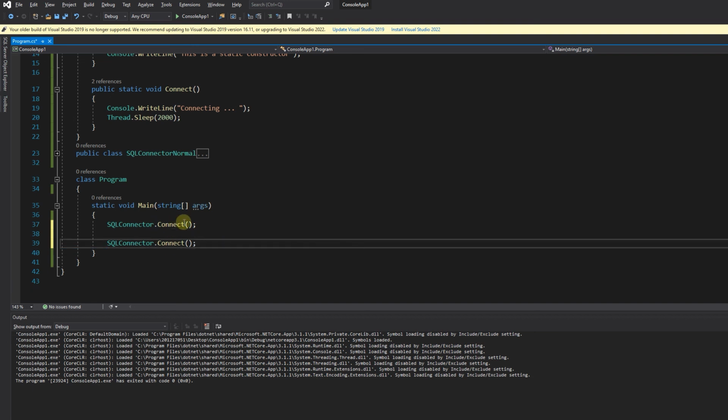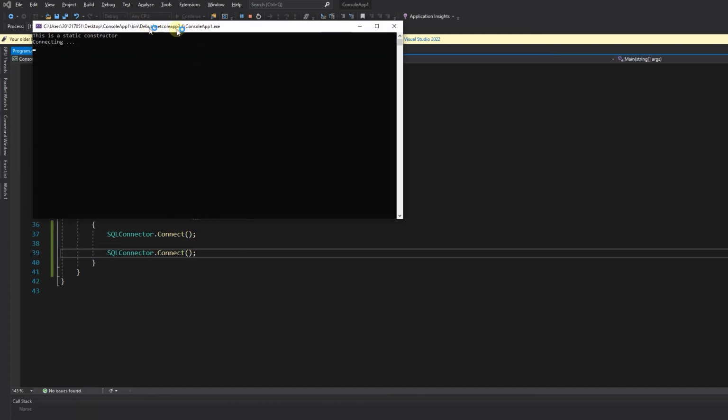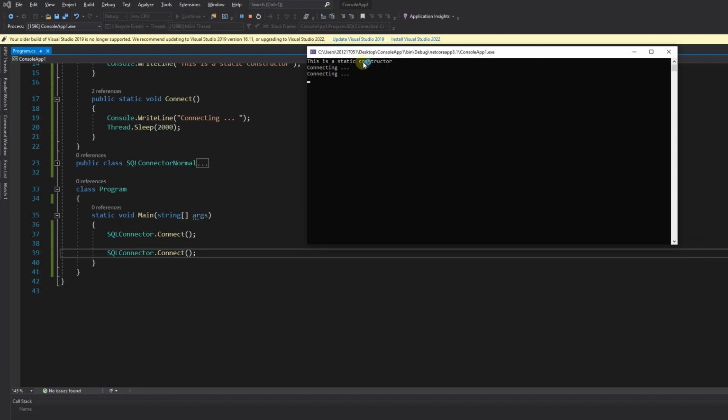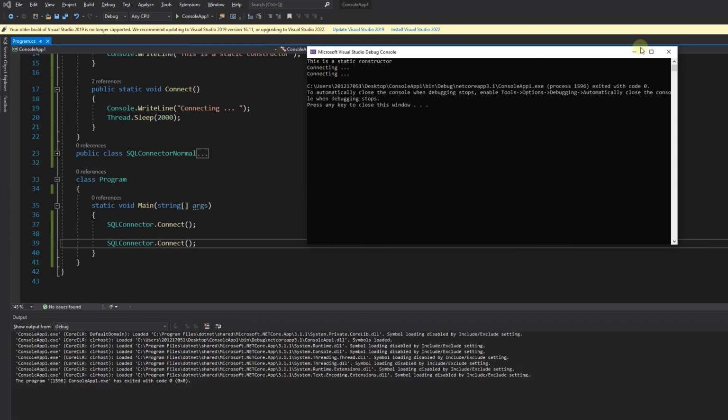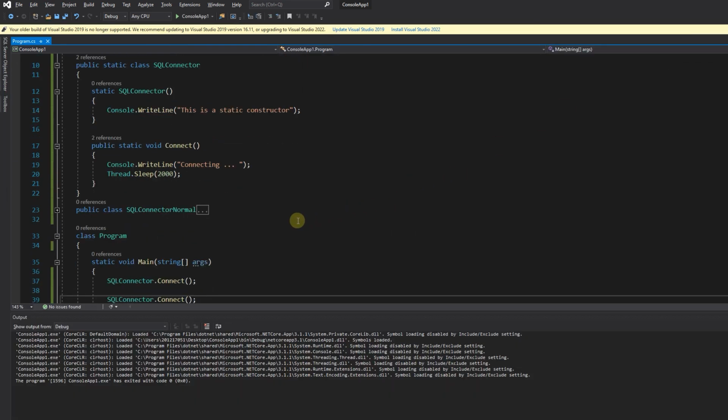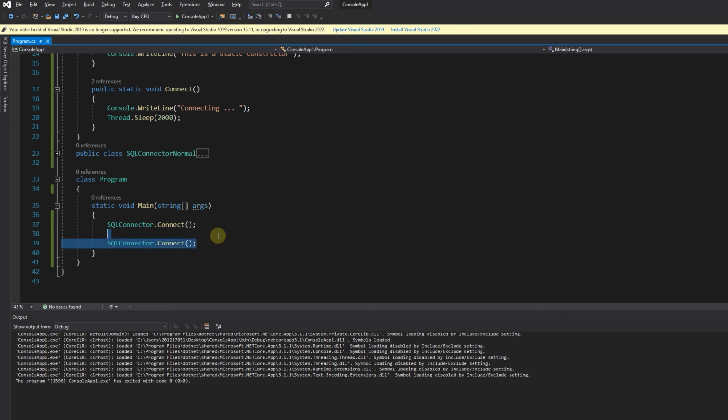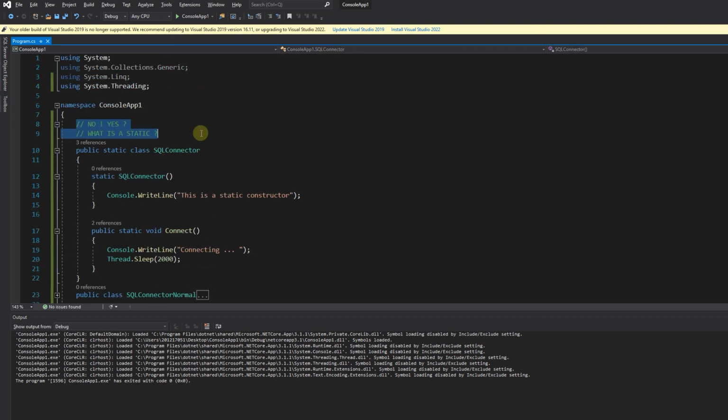Is it going to go to the constructor twice? Well, you're going to be surprised, because it's not. It's going to say this is a static constructor, connecting, and then connecting. So only once, right? When we use a static class, it's going to enter its static constructor, which is the first ever function that enters before calling Connect. The second time we call Connect, it's not going to enter the constructor, because obviously it's going to say, all right, you had your chance to initialize everything. I'm not going to give you this chance a second time. So yeah, static classes can have constructors. They're static, and there's a difference.